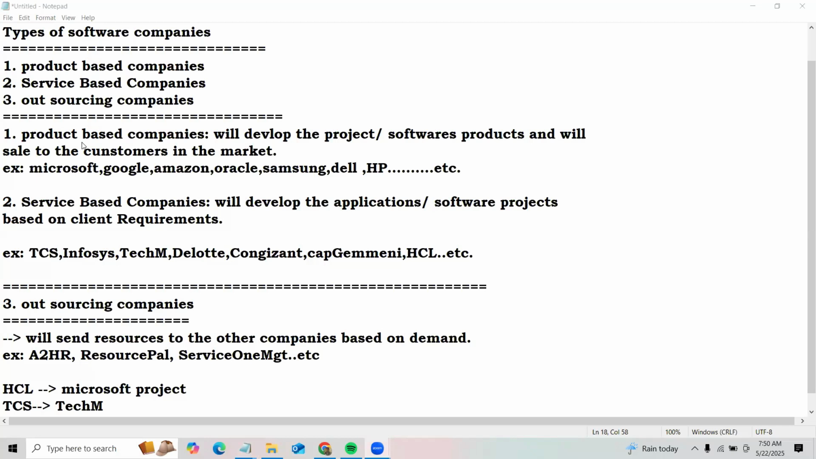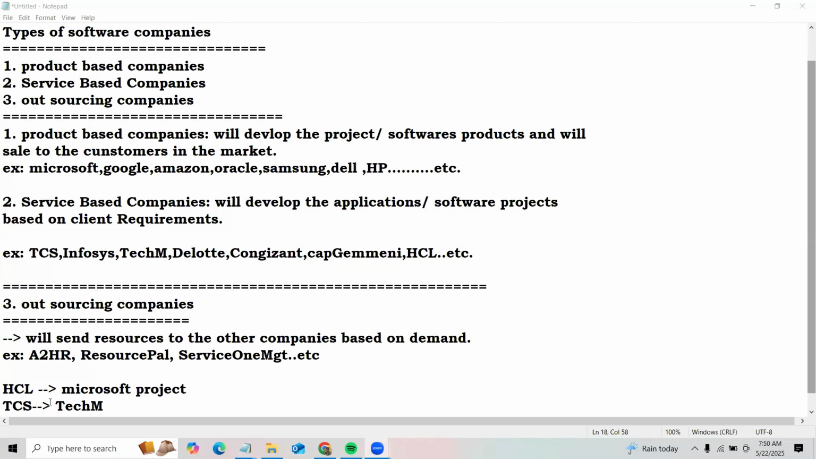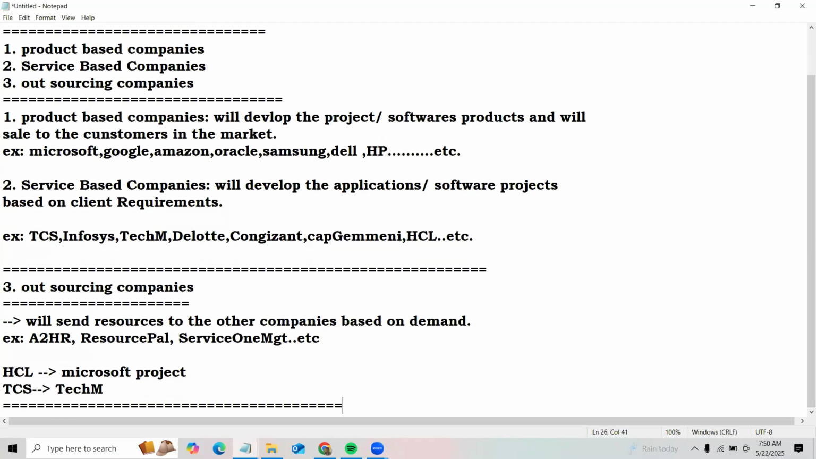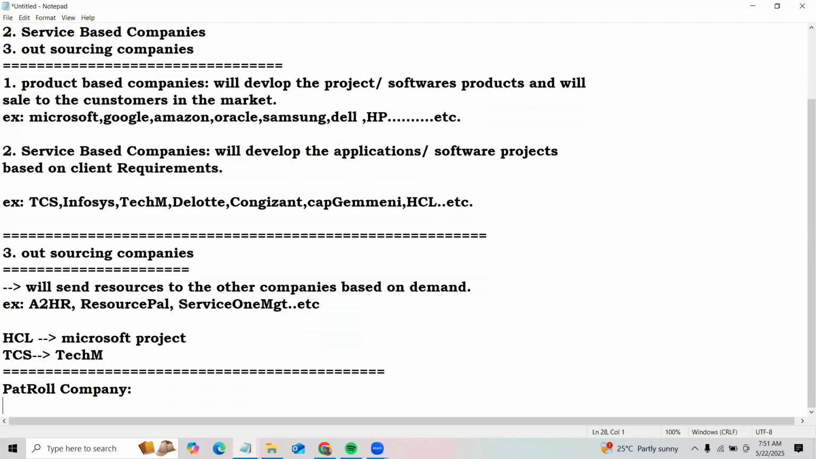Types of companies. Yes. What is the first one, sir? What is the first company? Please need your response. Sir, please remind once. What is the first company? Product based. Please, how many types of companies do we have? Three. Okay, what is the first one?